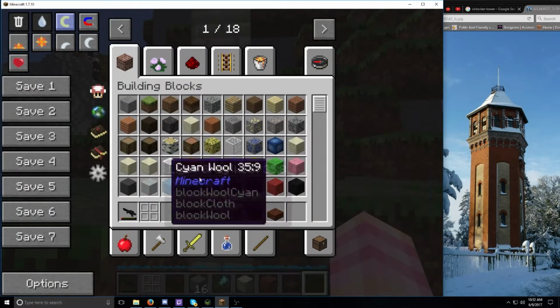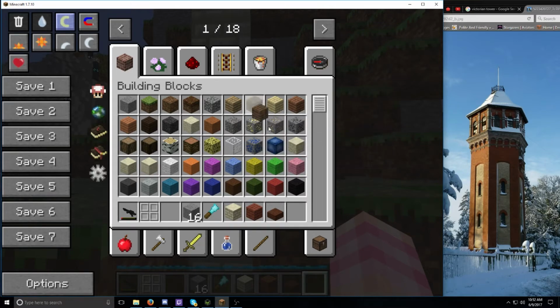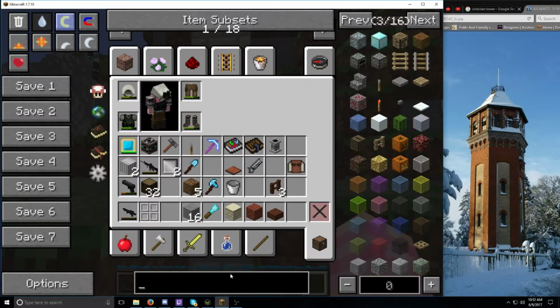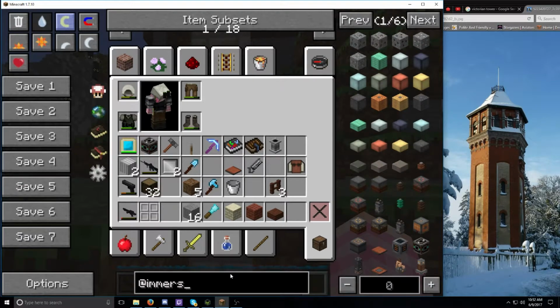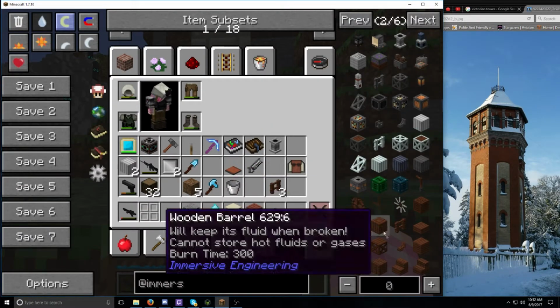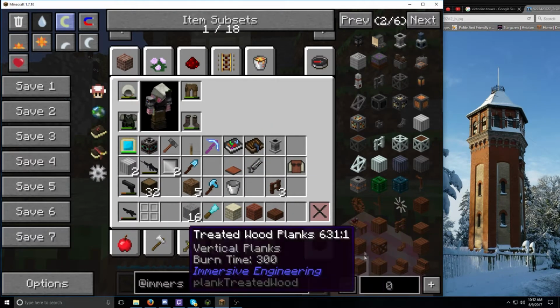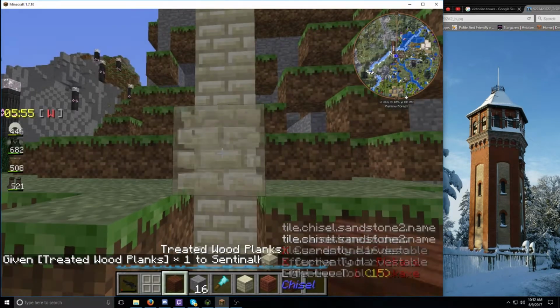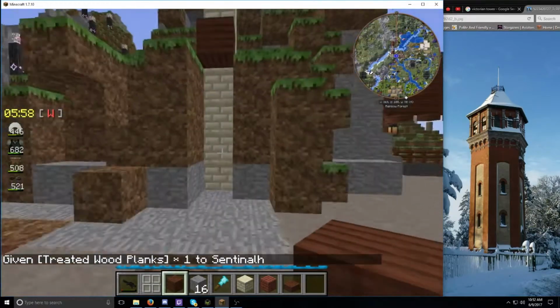Do I have any wood? I mean, I'm in creative, so I can always grab me some wood. I like to use spruce wood. But no, we're actually going to use treated wood from Immersive Engineering for the wooden decoratives. Treated wood planks right here. And this is just representing where the floors are on the inside.